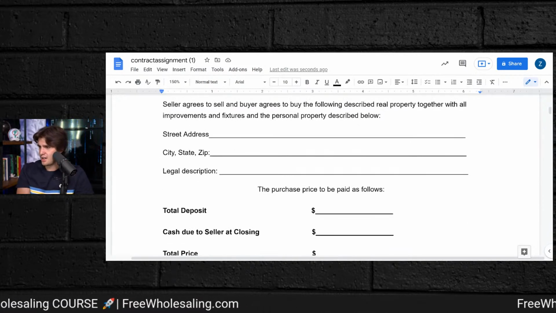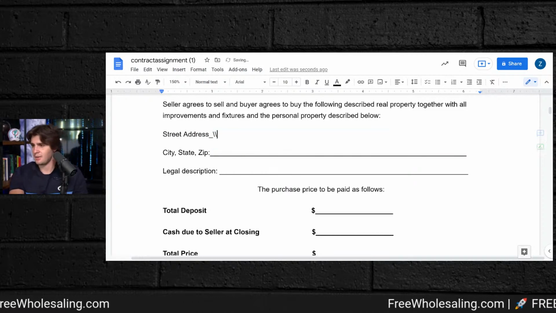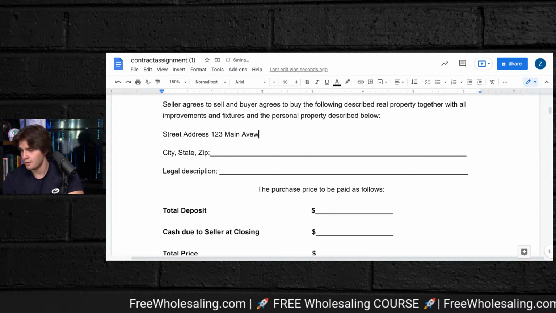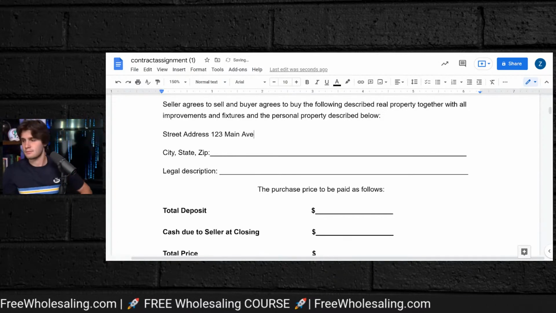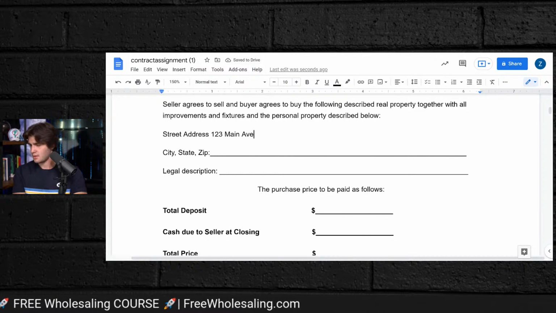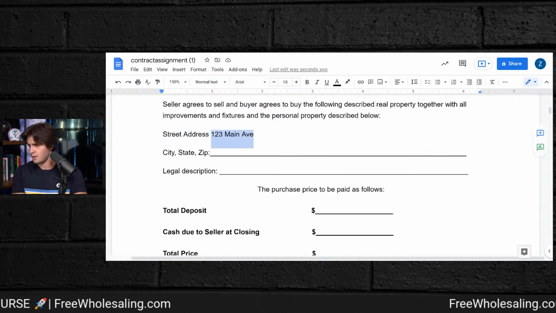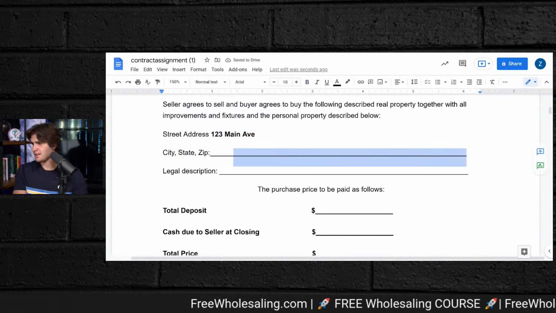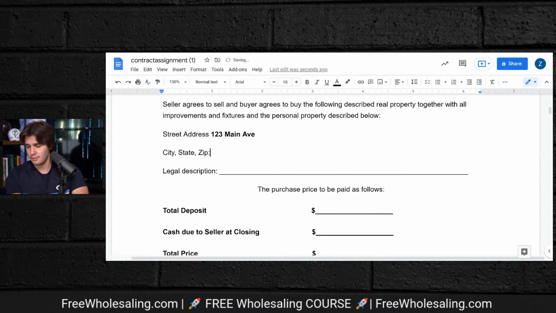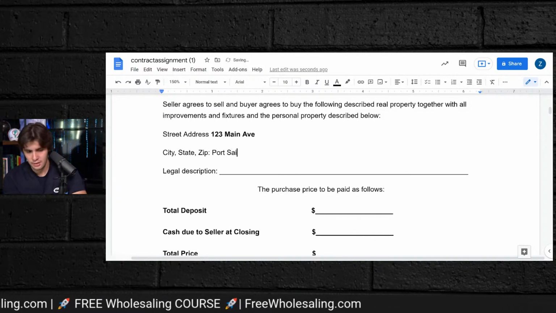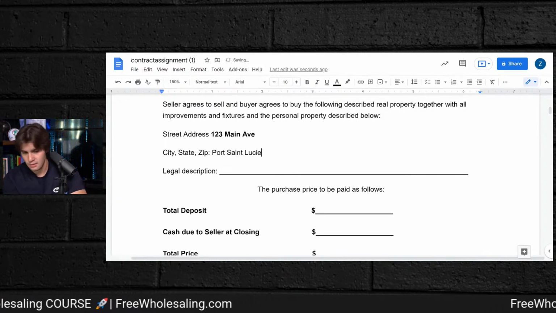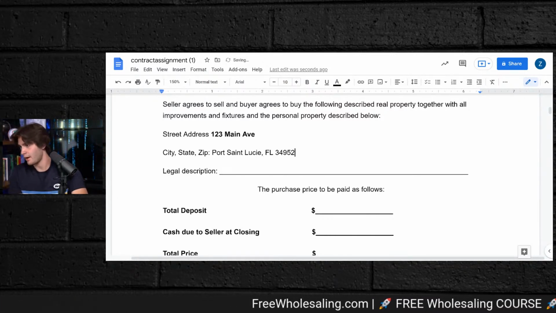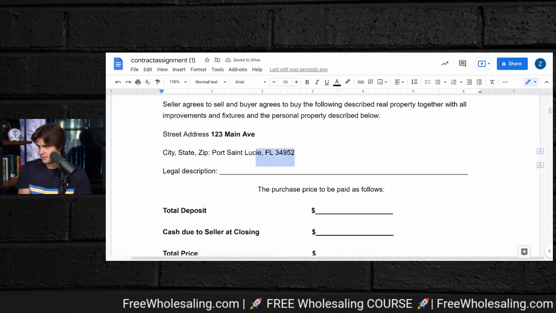So we put the street address here. You basically put the street address. Let's say we got 123 Main Avenue, Port St. Lucie, Florida, 34952. I like bolding it. It just makes it easier, more clear for the seller. And if you have an elderly seller, you can actually make the font bigger. That might help too. All right. And then just bold that.